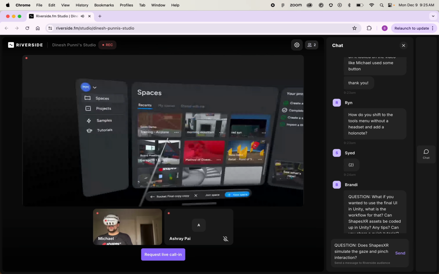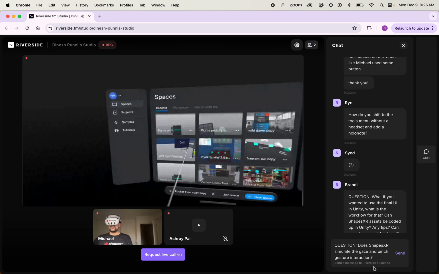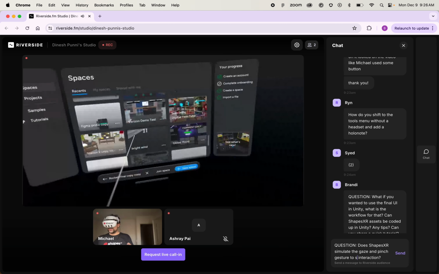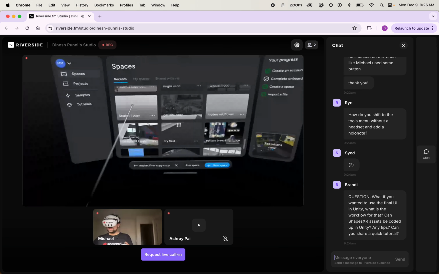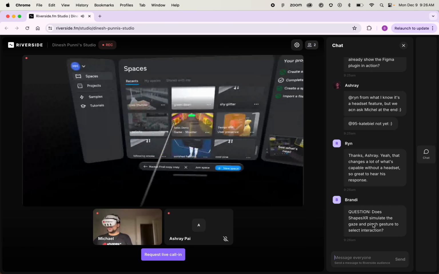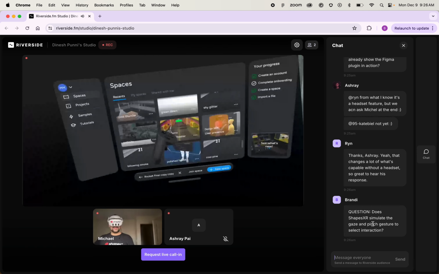Let's see, I want to find something a bit more complex. So after this, I want to talk about how Figma prototype works. Figma prototypes work in Shapes. This was a good one. This is a good example of the interactivity system.